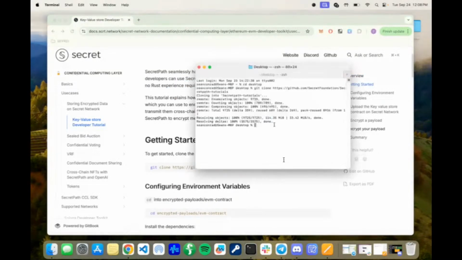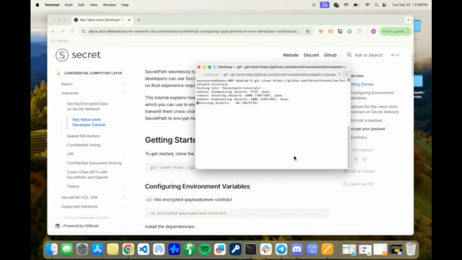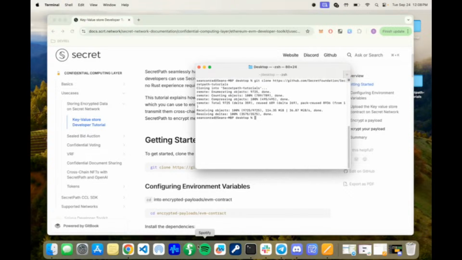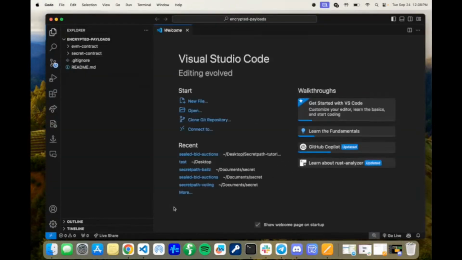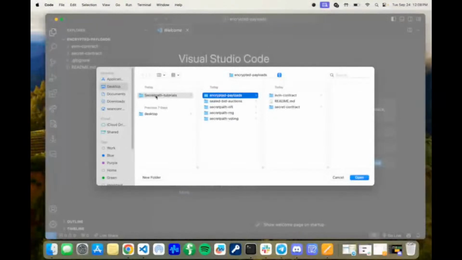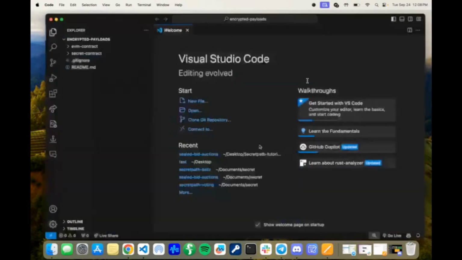So first, I'm just going to clone down this repo. And then I'm going to open it up on my computer in VS Code. So I just cloned down the Secret Path tutorials repo. There are 5 different tutorials in here, and the one we're looking at today is encrypted payloads. So I'm going to open that up.